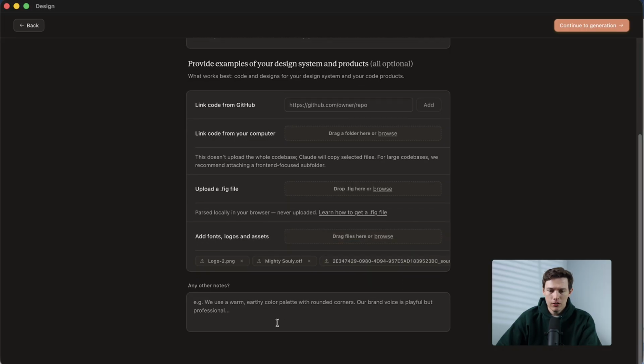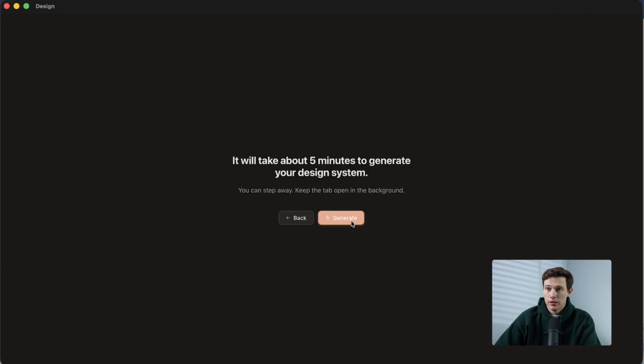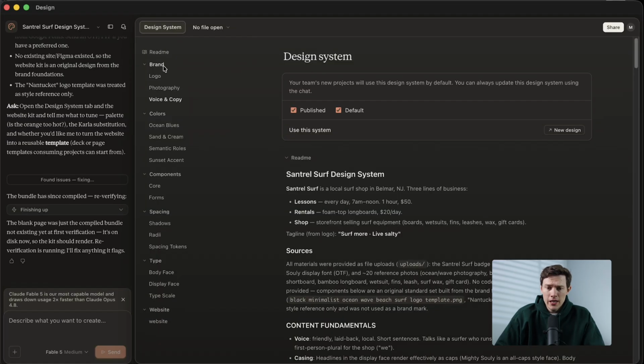Any other notes down here, we can choose what the vibe is going to be, and we can say continue to generation. I'll click on generate. It takes maybe 5 minutes to do though. So once your design system has been created, you can click through everything on the left side or just scroll on the right side. It's just different chapters basically.